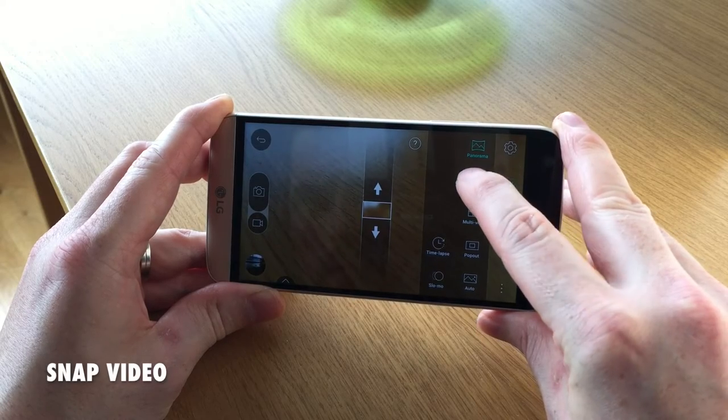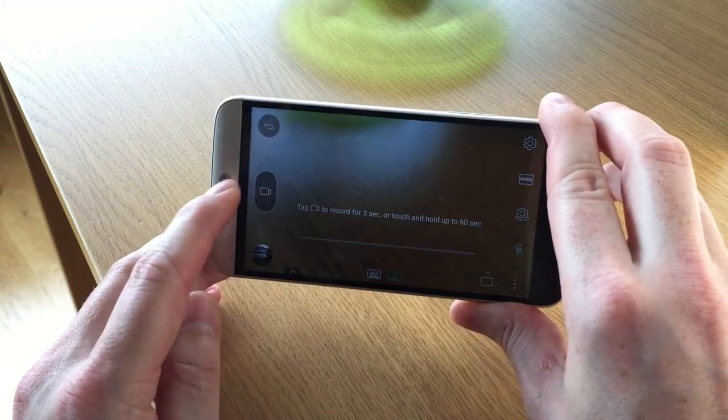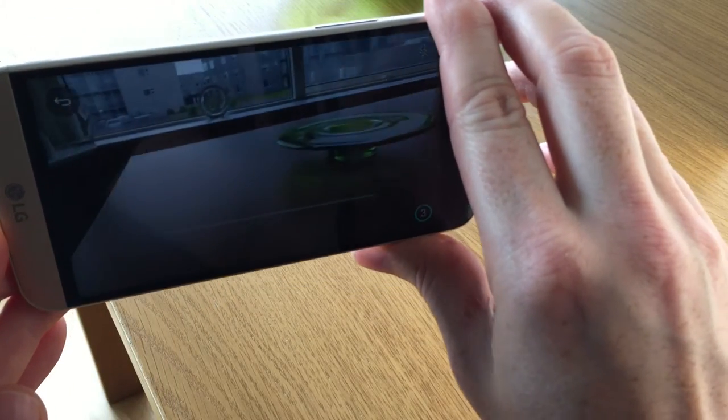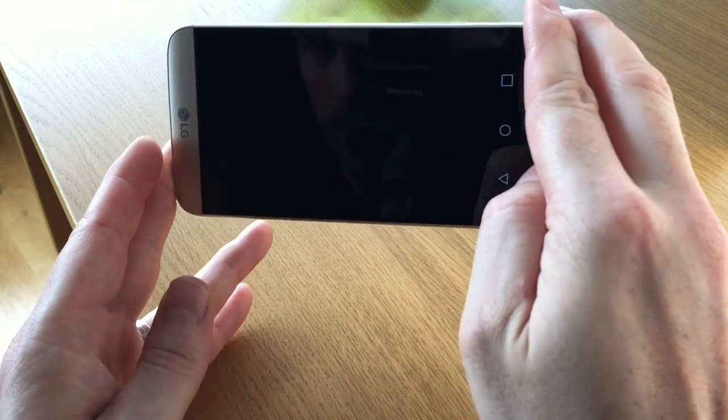Then we have a feature called snap. This feature lets us take 3-second videos, or snaps, for up to a total of 60-second video, or we can hold down the rec button for the whole 60 seconds. When taking these 3-second snaps, in the end they're all combined into one video.